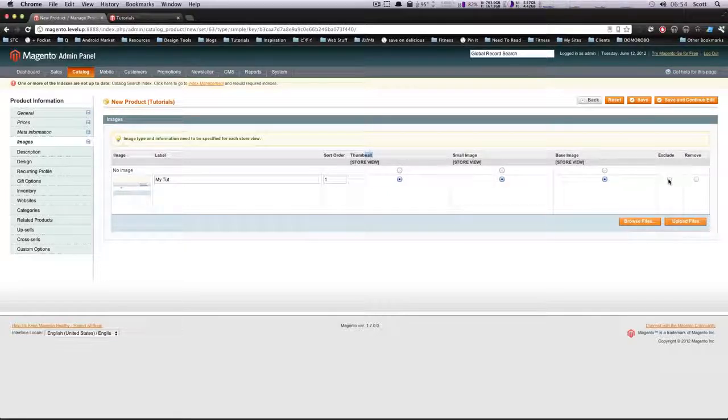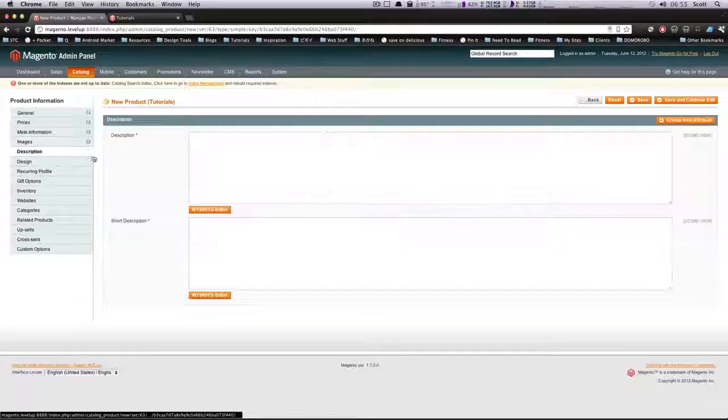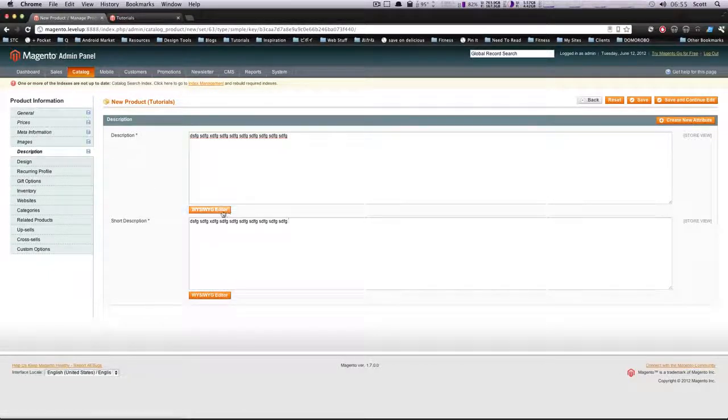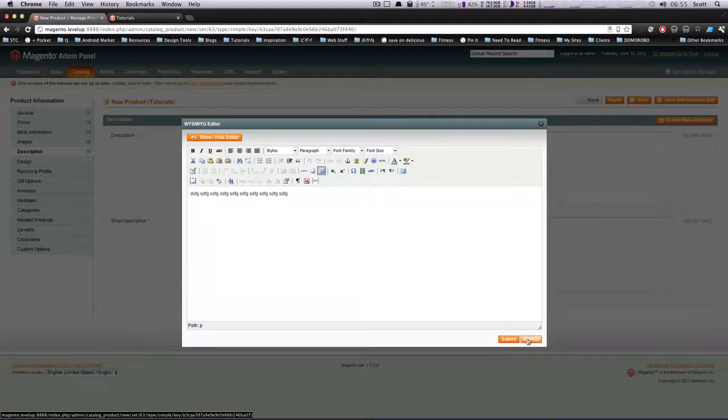Okay, also if you want to exclude it, let's say you want to keep an image uploaded, maybe you want it to be the small image, but you don't want it to show up under that product's images, you can exclude it. If you want to remove it, you check remove. When you click save, it will be gone. Okay, so description, same thing. I would normally take the time to write up some description, but I'm just going to put some blank text here. And you can also have this be a WYSIWYG if that's what your clients are interested in.